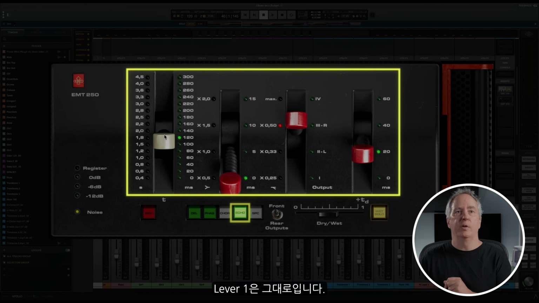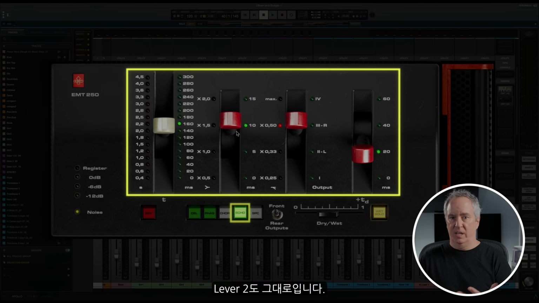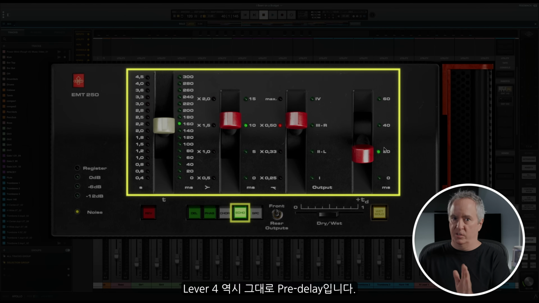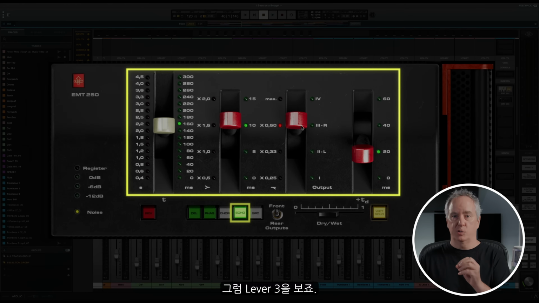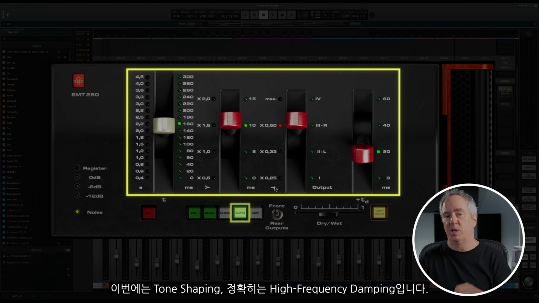And so lever number 1 stays the same. It's still your coarse adjustment. Lever number 2 stays the same. It's your fine tuning adjustment. Lever 4 stays the same, pre-delay. So let's talk about lever 3. You'll notice that lever 3 is back to being on the left-hand side, and it's now our tone shaping, or really the high frequency damping.